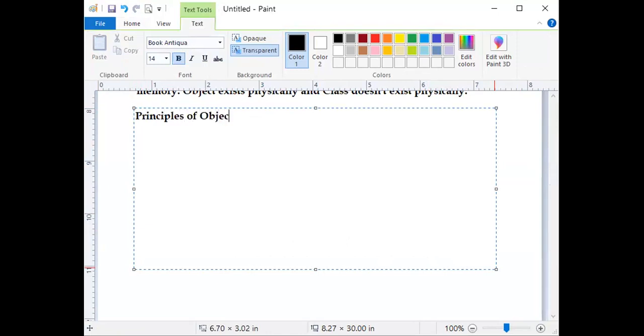Principles of object-oriented programming. So the first one is abstraction.